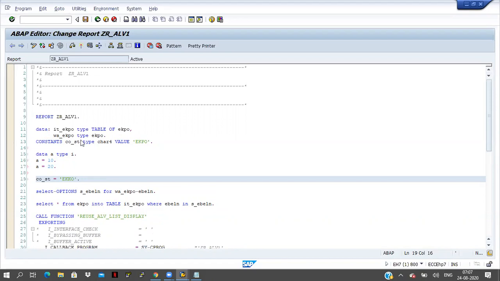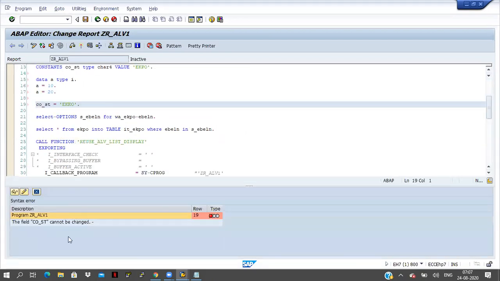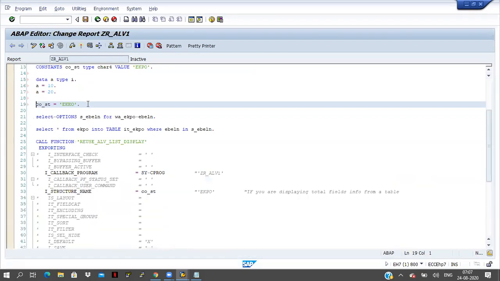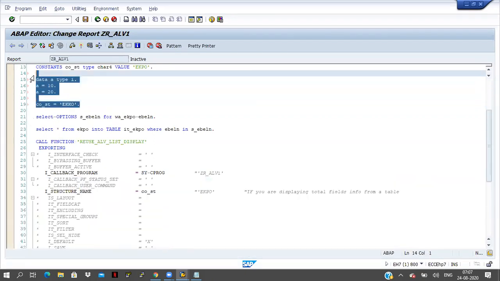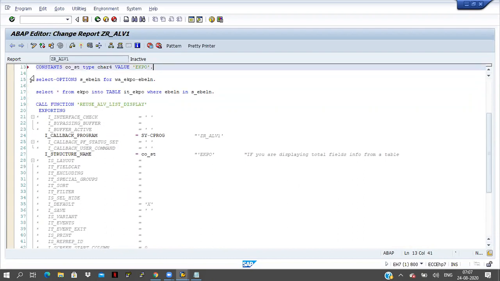You just save it and check it. It will throw a message here: co underscore st cannot be changed. Some error message is coming. So constant values we cannot change. That is why we have to take it in the constant. Save, and here I am passing the constant. So in that variable I am passing EKPO as the value.